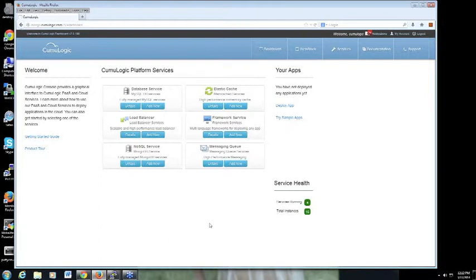Today in this webinar, I'll walk you through a live demo and you will see how easy it is to set up and manage MongoDB-as-a-Service with CumuLogic. CumuLogic's NoSQL database service provides a quick and easy way to provision fully managed MongoDB database instances on any cloud, public or private. Users can launch dedicated MongoDB service and optimize it for their particular workload as needed.